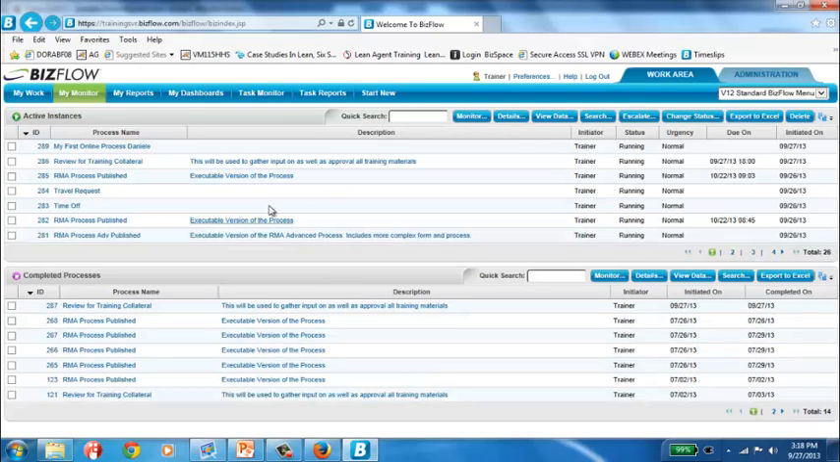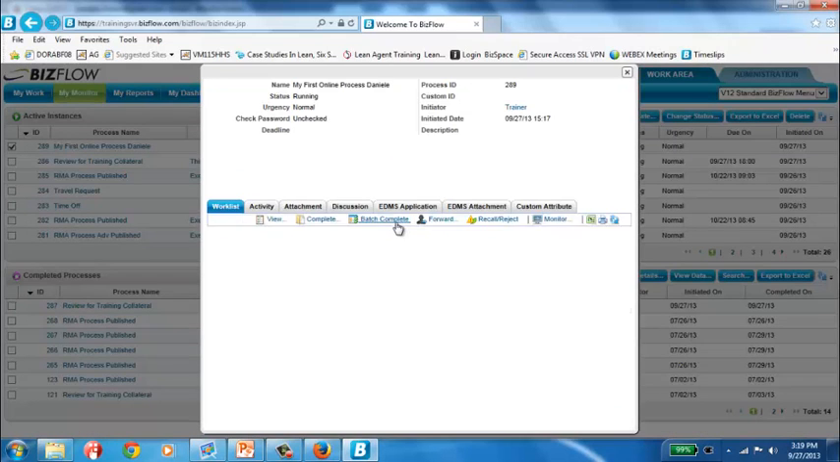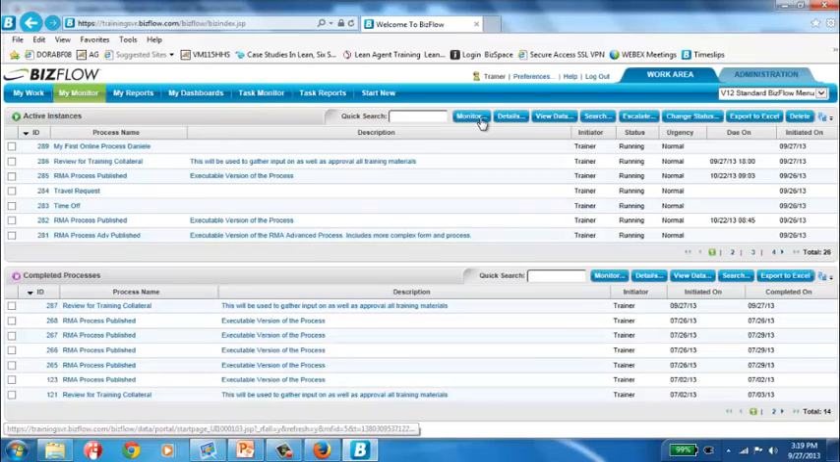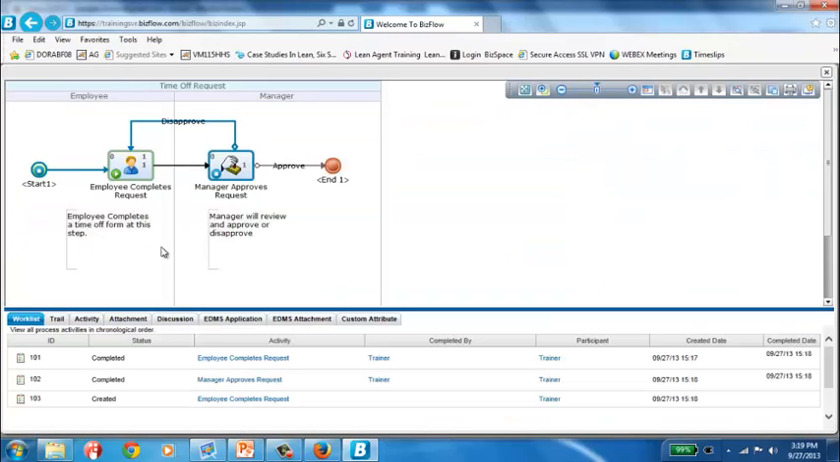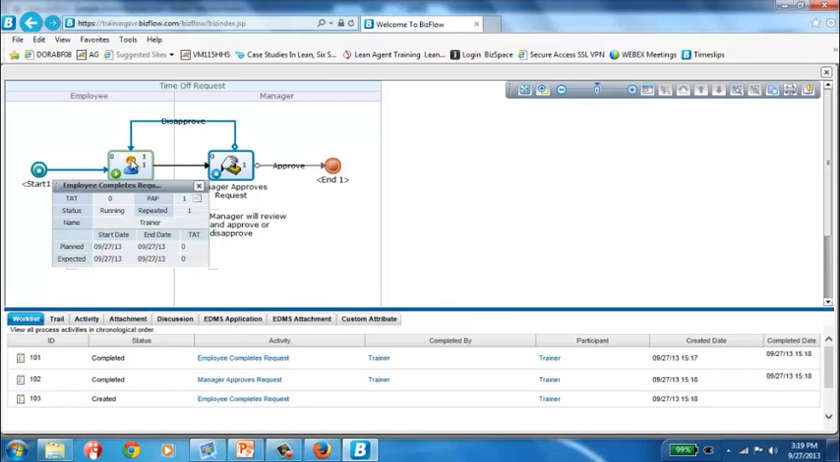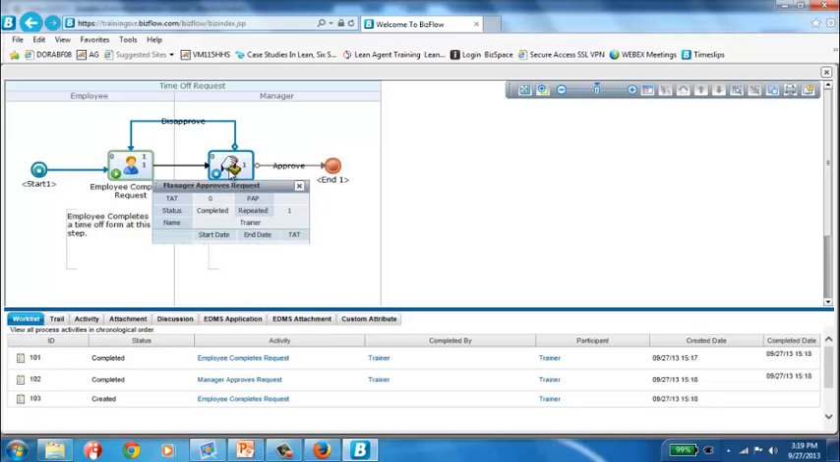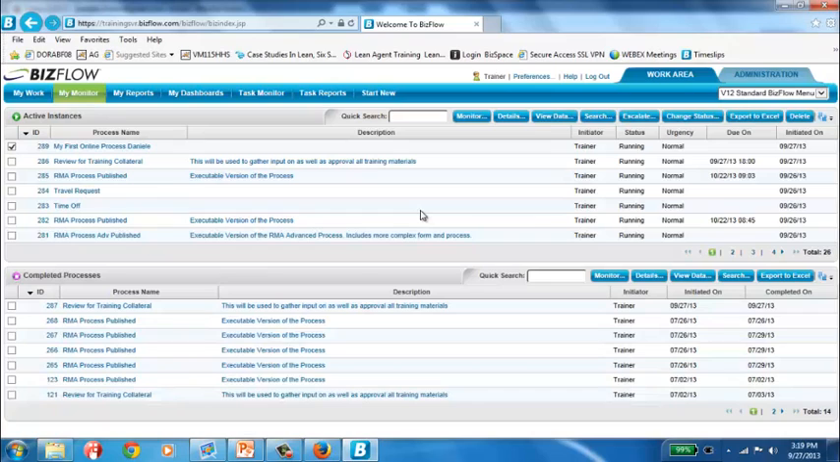And of course, if you go to the My Monitor now, you'll also be able to monitor that process. So you'll be able to see, select Monitor. We can see that the blue indicates that it went to this step. It's currently green, which means it's at that step. The blue indicates this step had occurred and it took the disapproved path. And we can also see clearly in the audit history that that's what's occurred. So that's it. You've just now completed and built your first BizFlow process.